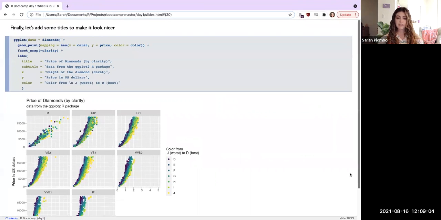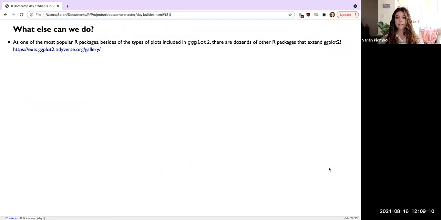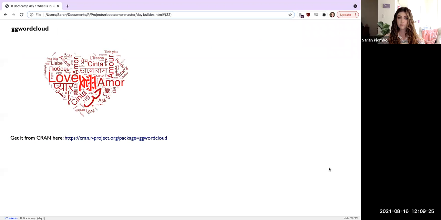So that's our example with the diamonds data set. Now you know a lot more about the price of diamonds. But what other things can we do? There are a lot of other packages that extend from ggplot2. And we have a few examples just to show you some of the cool things that you can do.